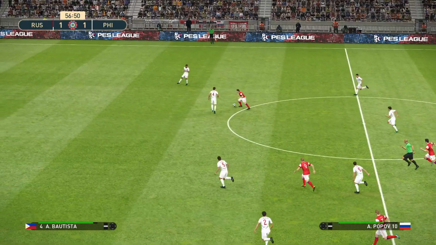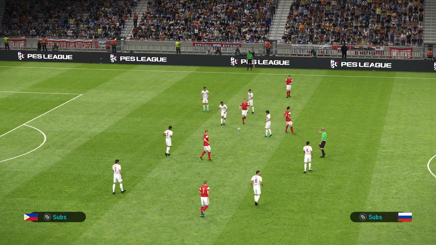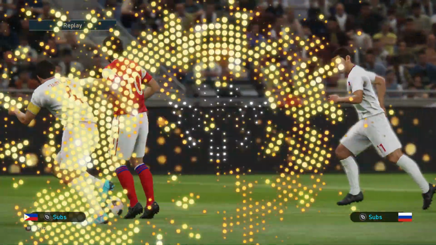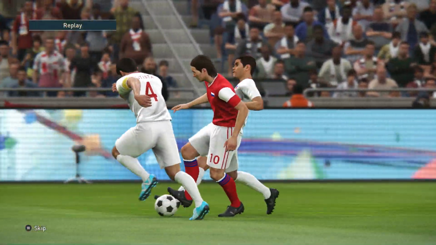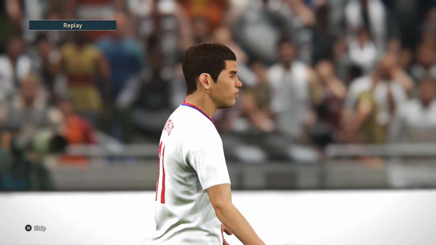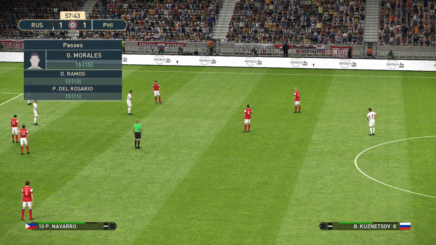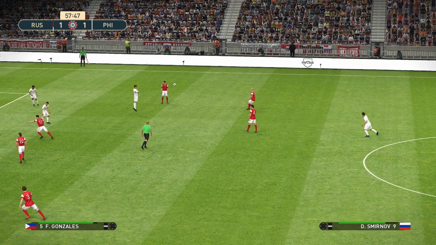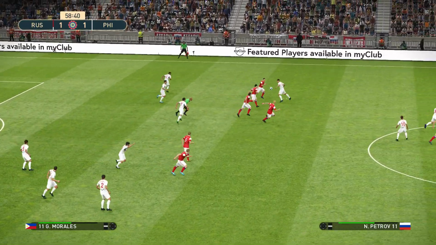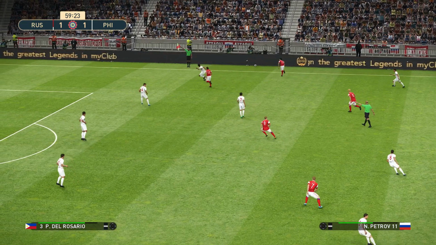Well, they're back in the game. They've equalised. It's 1-1. It's all to play for. And that'll be a free kick to Russia. Foul on Popov by Morales. It'll be Kuznetsov to take this. Headed out. And that'll be a throw to Russia.